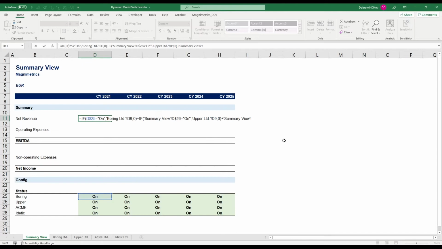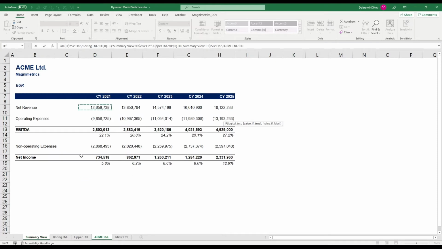Plus, go back to the summary view, and I clicked here before I entered the if formula. So I'm just gonna delete that. If K, the row for Acme Limited, fix that only on the row, is equal to on, then give me Acme Limited's net revenue. Otherwise, give me zero.